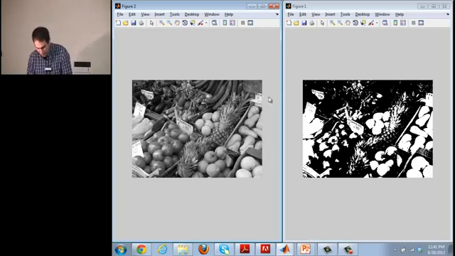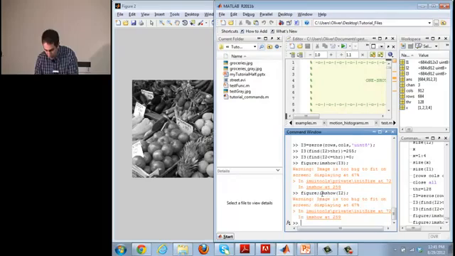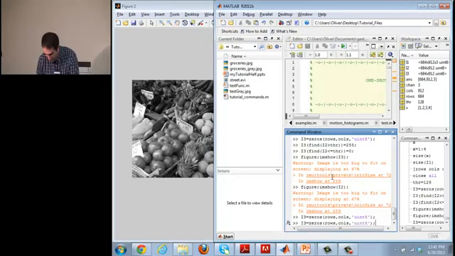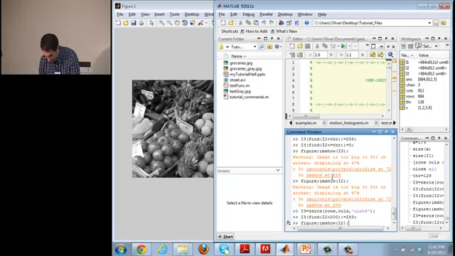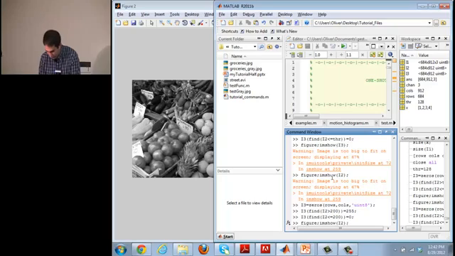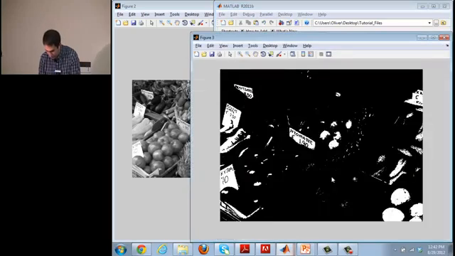You can change this threshold. Let's say you apply a different threshold, so you can do the same commands again here. Let's say not 128, but make it 200. So now there are fewer pixels which are over the threshold.